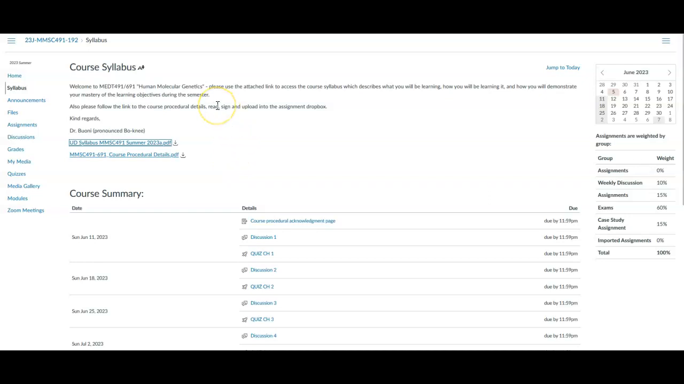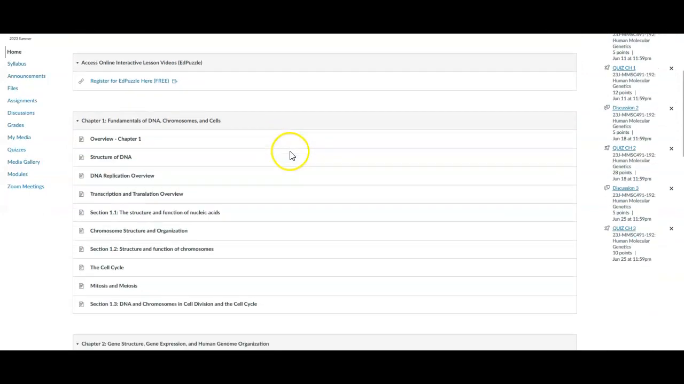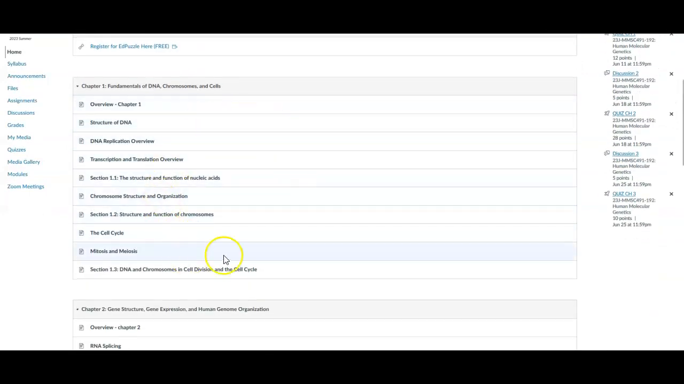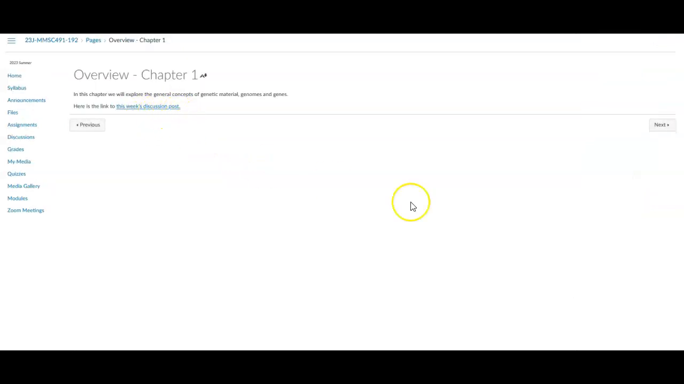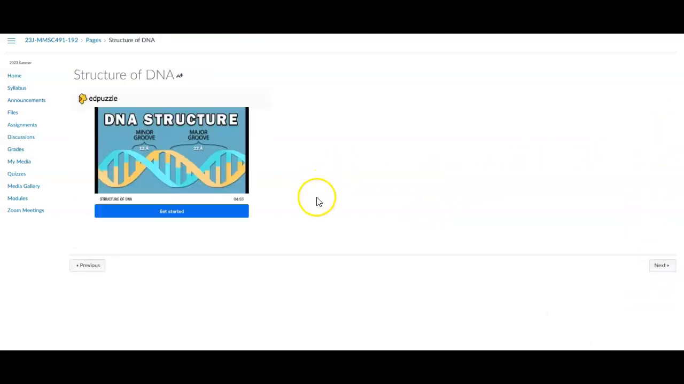So how should you maneuver the course? My suggestion is, if you go here to home and just kind of go down the list. So here is everything for chapter 1. What you'll see when you click on chapter 1, for example, is there is a discussion post, obviously. And then from that point, if I keep going down the list, there's what's called an Edpuzzle. And you're like, oh, that's weird.